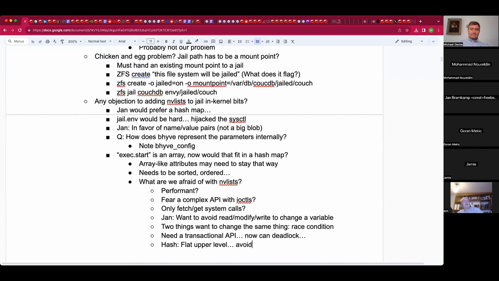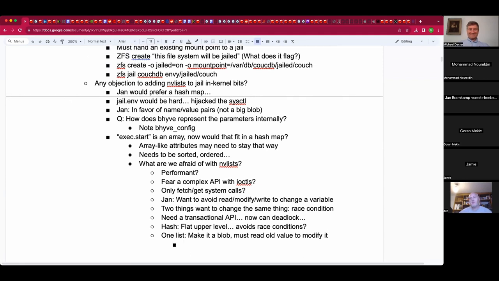No, the problem is that you remove the structure and turn it, at least if you have only one NV list, into a big blob. And if you want to change one key value pair, you have to read out the old one, modify it, and write it back. But why would you have a big blob? That's why NVList is there, so you don't have a blob. It is always a blob going across the wire. Yeah, across the wire, and the system call is a wire.